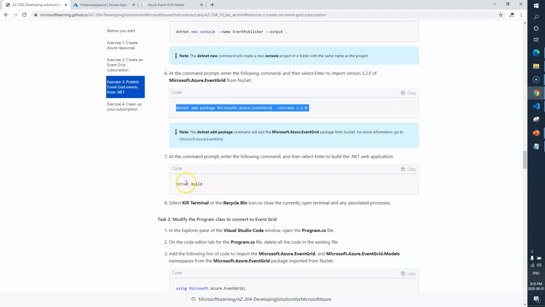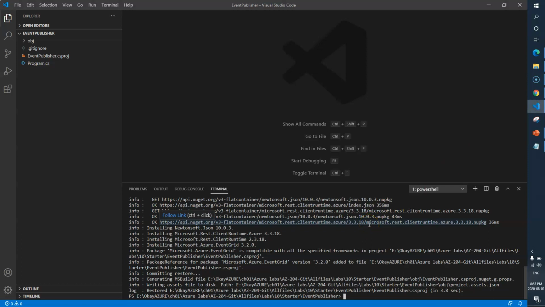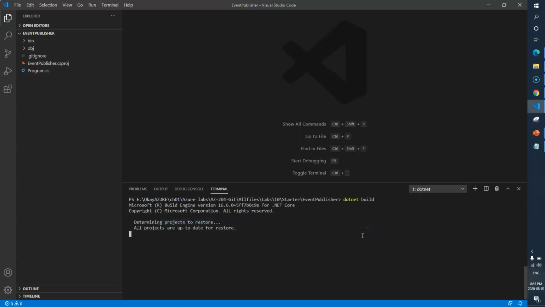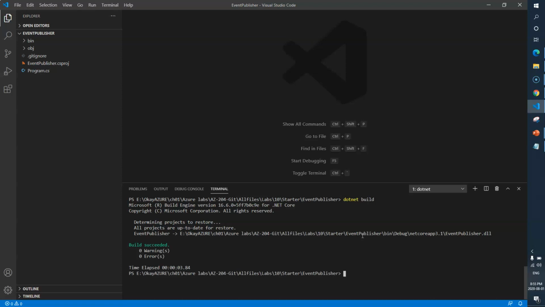Now we need to run this command called dotnet build just to make sure that everything is good. So let me run clear, and now I'll run dotnet build. I am not expecting any errors in the project. So it says build succeeded, zero warnings, zero errors. So we are good.